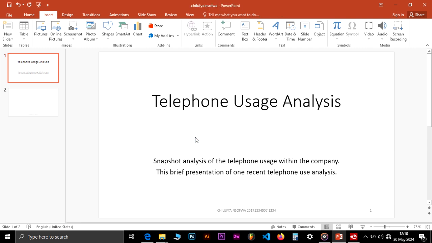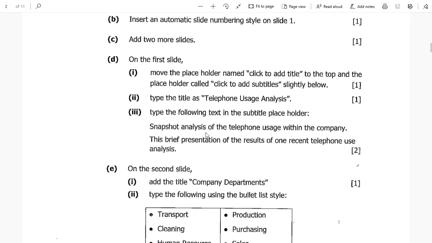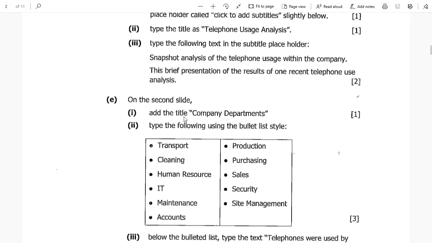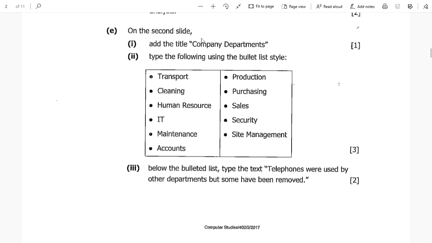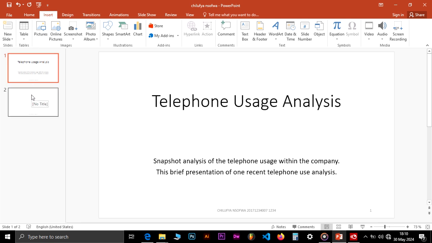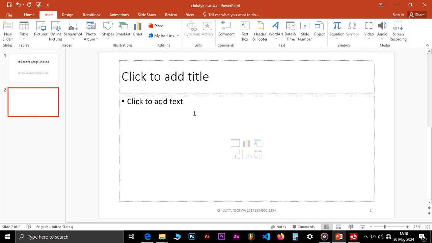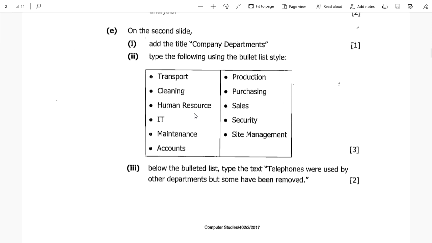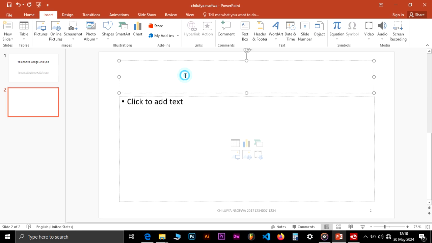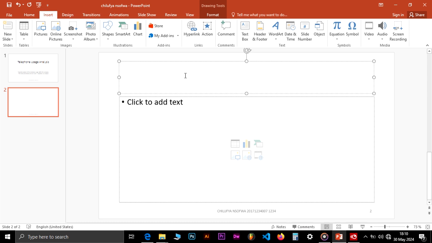Okay, so let us go to the second part of the question. On the second slide, so we have typed the following text in the subtitle placeholder. So now let us go to the second question, part E. On the second slide, add the title company departments. So let us go on the second slide by clicking the left mouse button, and we have been told to type the title company departments. So let us write company departments, capital letter C followed by small letters.